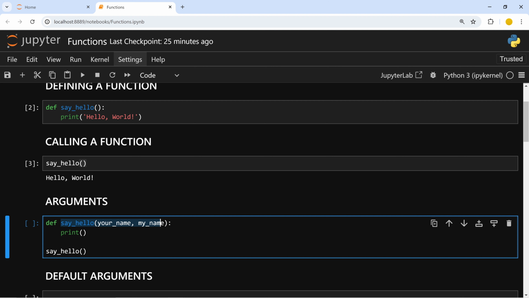When you define a function like this, when there are some parameters, you need to send arguments in the place of them. Let's say your_name is equal to John and my_name is equal to Joy. Those are the arguments and they are used when you are calling the function, and those are called the parameters and they are used when you are defining the function. They are very similar, but the difference is that parameters are used when you are defining, and arguments are used when you are calling the function.